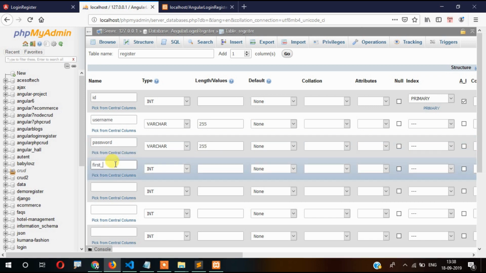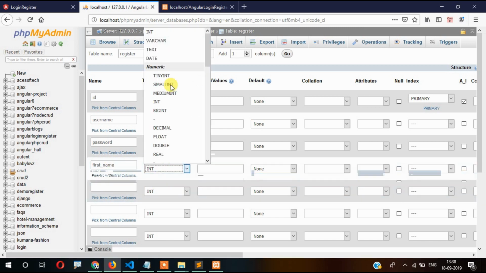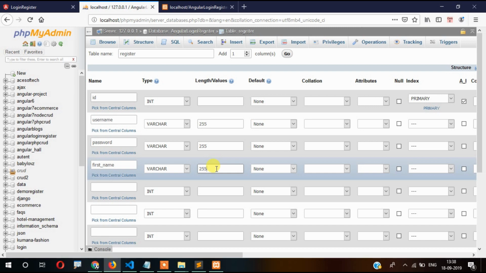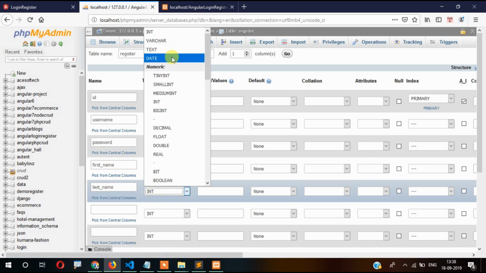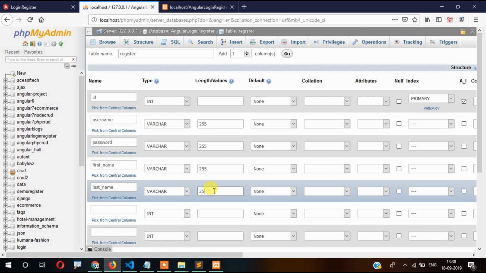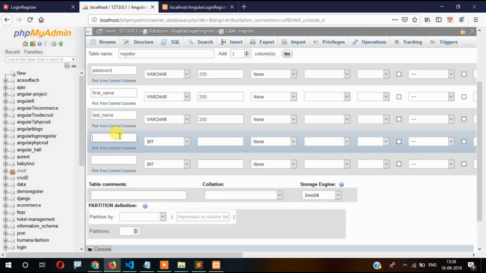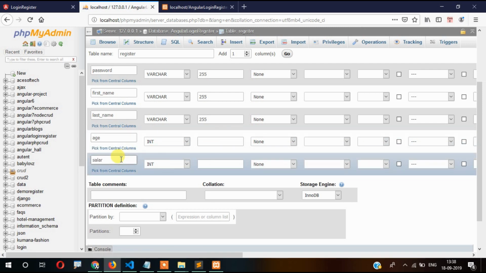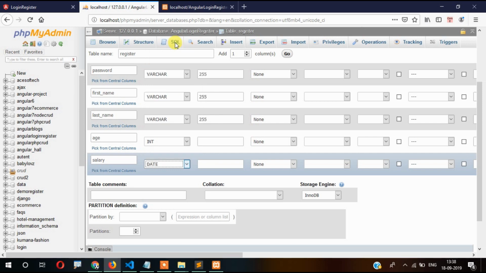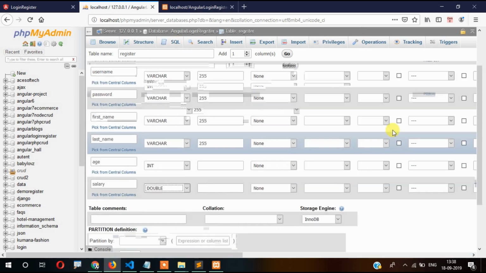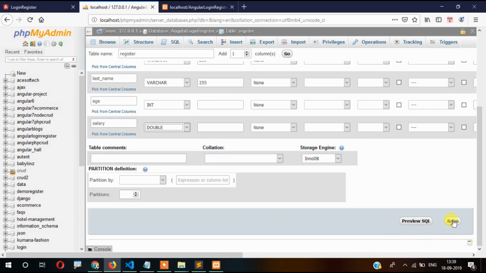first name varchar 255, last name again varchar 255, this one also, and then there is age, it will be integer, and salary also, so it can be double or float also. So double. Okay, now let's click on this save button.